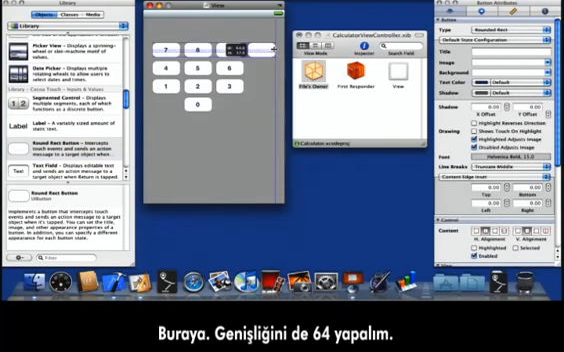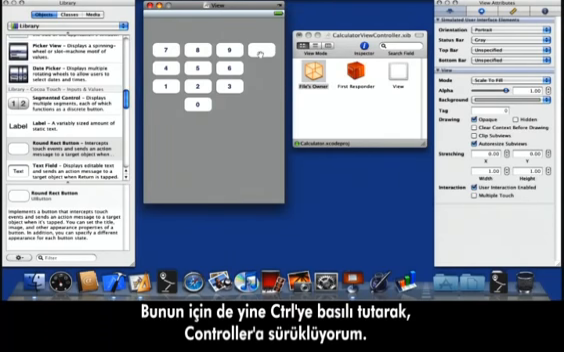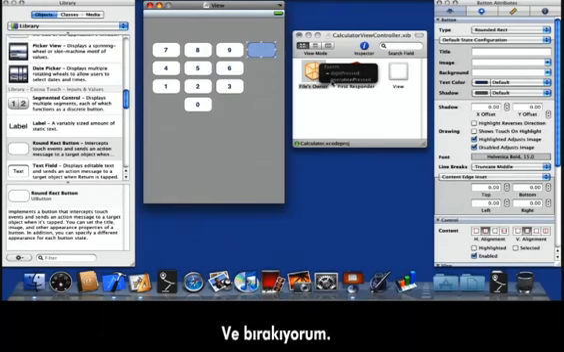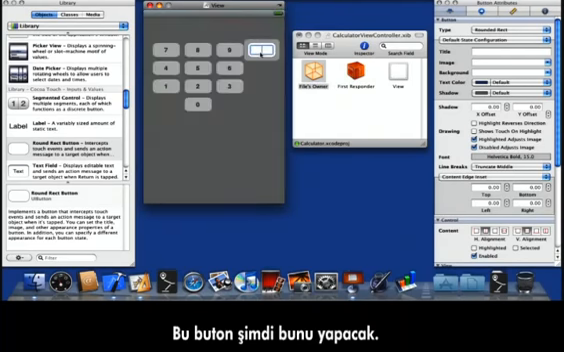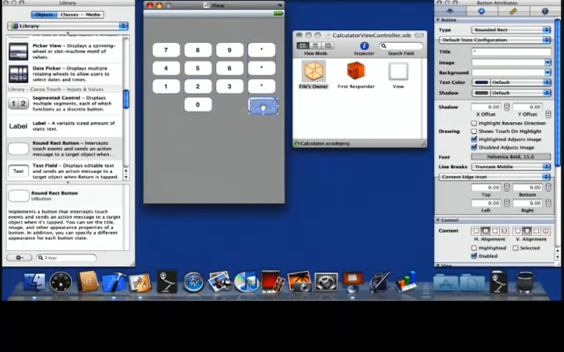I'm going to make it 64 wide as well. And this one, I'm holding down Control again, dragging to my controller, letting go. This time, operation pressed. Okay? So now this button is going to do that. I could put the times on there, let's say. Again, I can copy and paste, paste, paste, paste.